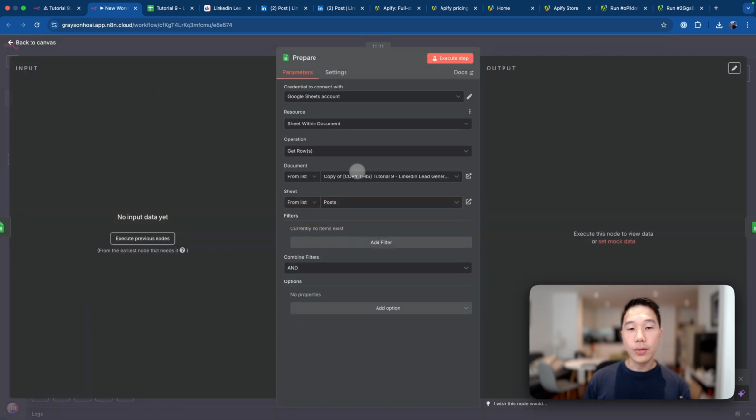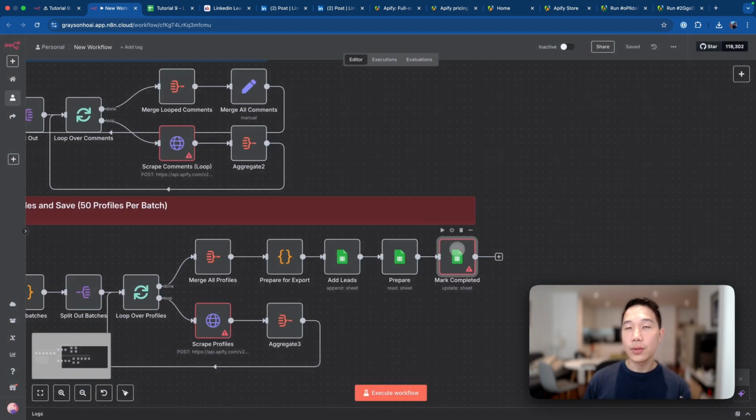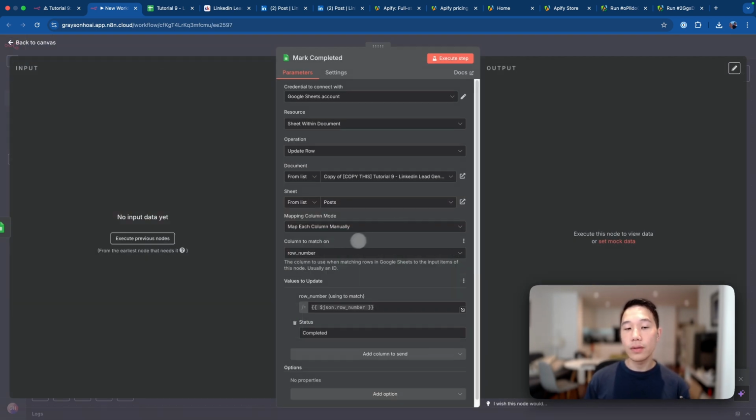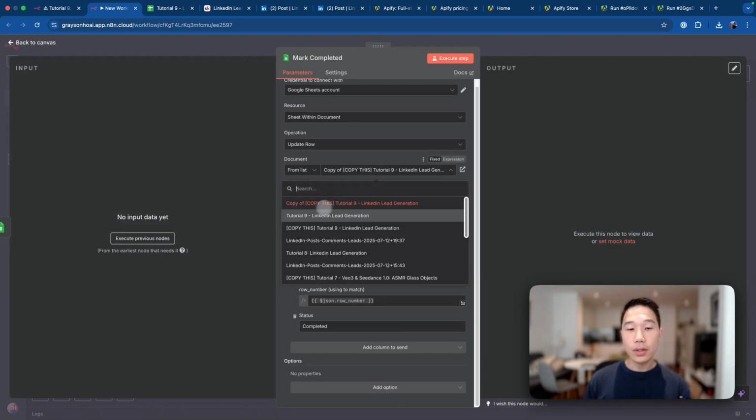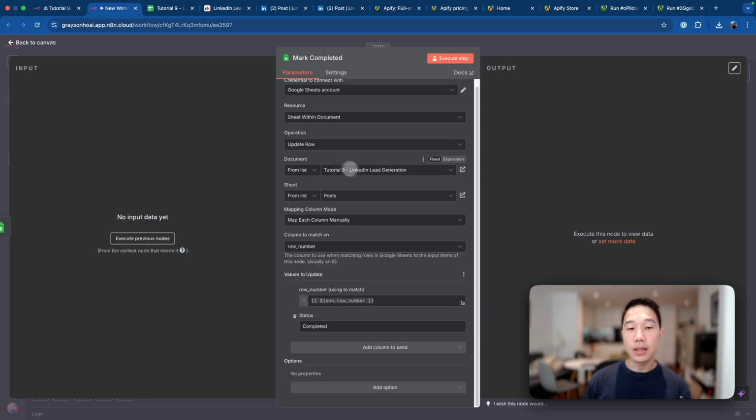And then in the prepare node, you just need to do a very similar thing as you've done for the first step. And this is just grabbing all the row numbers so you can actually mark the status when the workflow is completed. So for this one, you just need to pick the name to be the correct document and everything should be already set up.